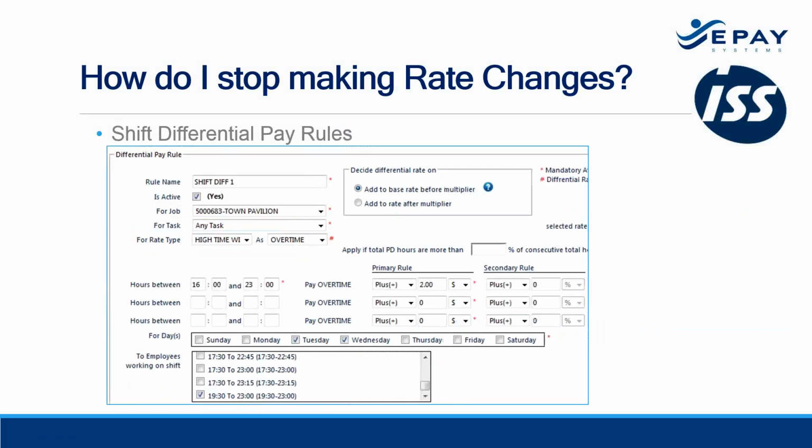So this is a shift differential. I'm actually going to go into Blueforce here momentarily so you can see it live and me create one real quick. But this is how it looks. Essentially we go in there first, and we're going to name the rule whatever we want to call it. We then make sure it's the right job that we want. We set up the rule for task. What that essentially means in this example is any task.